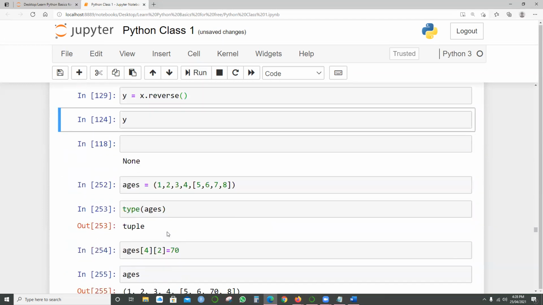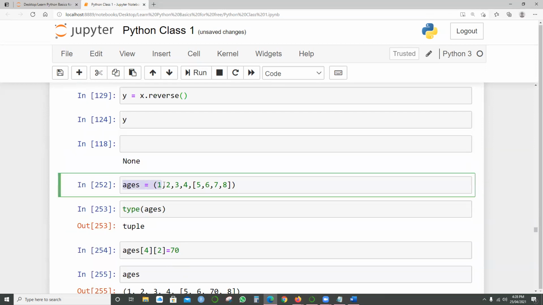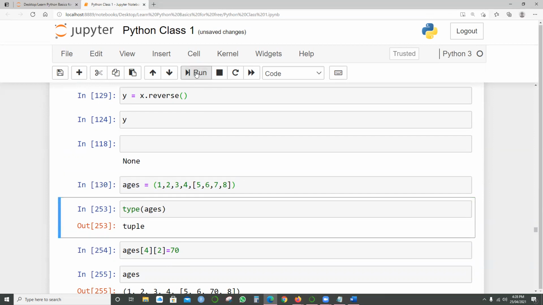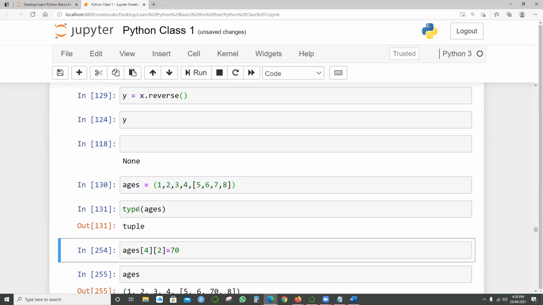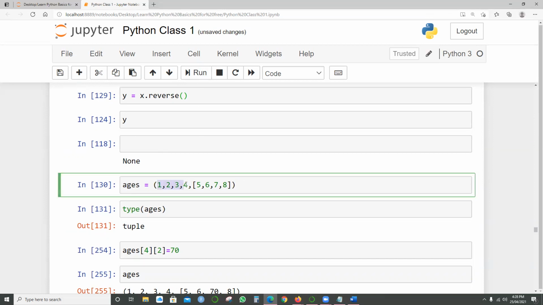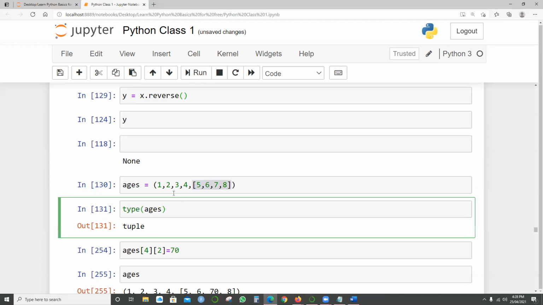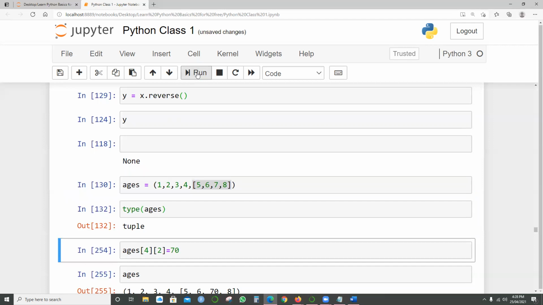So one more thing, the example we have is ages equals 1, 2, 3, 4, and then we are giving 5, 6, 7, and 8. Okay, so let's run this. We are assigning, so ages is picking up the type. It doesn't mean 1, 2, 3, 4 and again 5, 6, 7, and 8. The 5, 6, 7, and 8 is a whole element we treat as one.